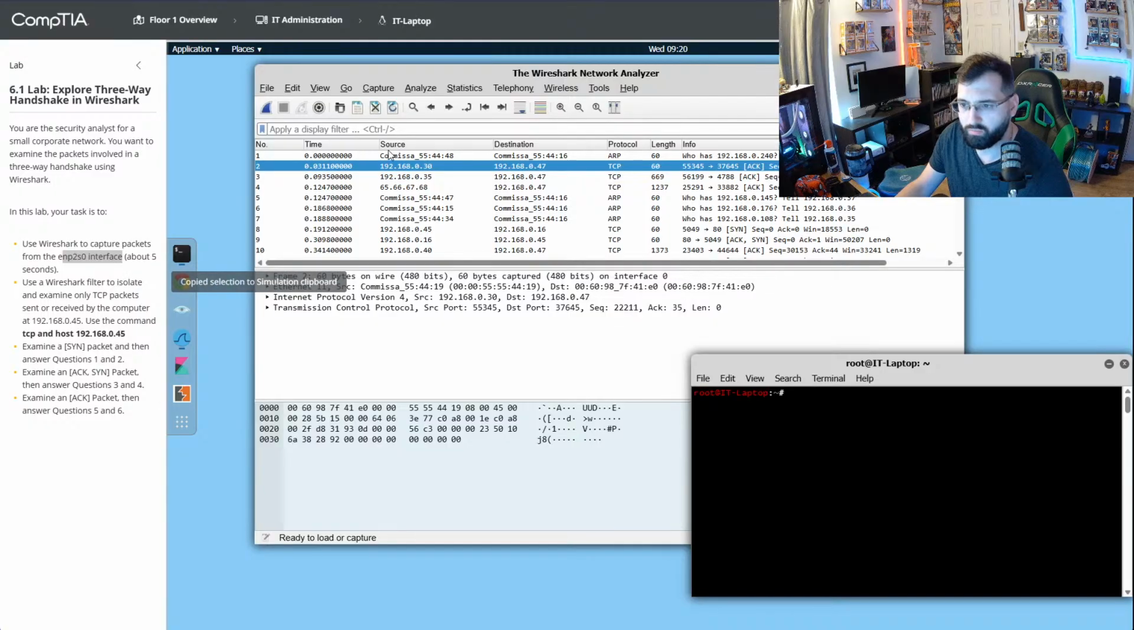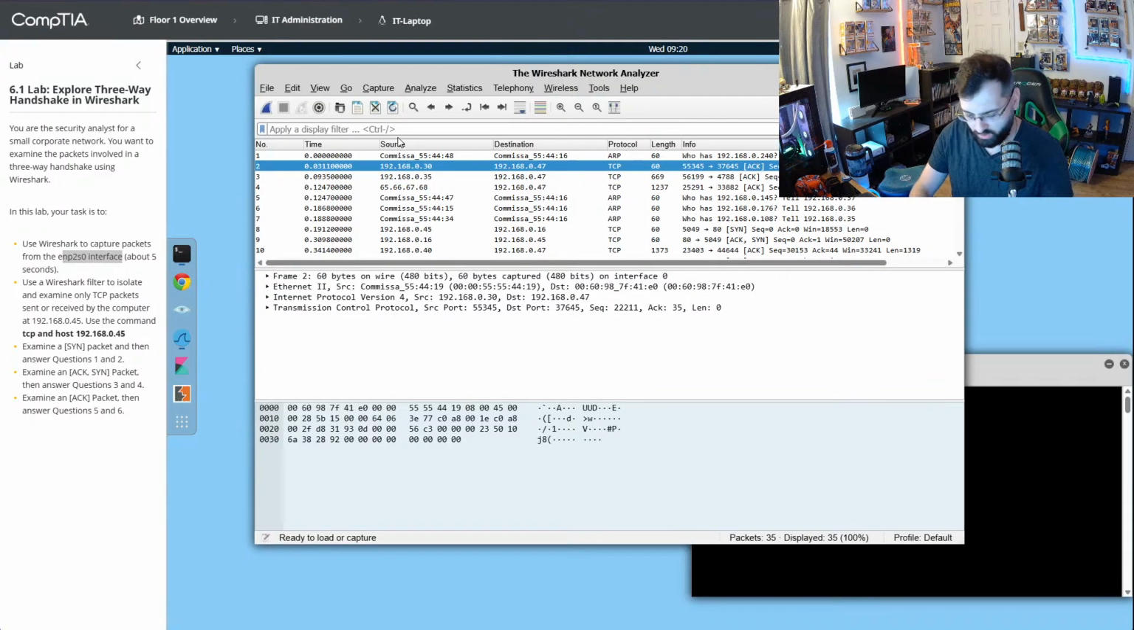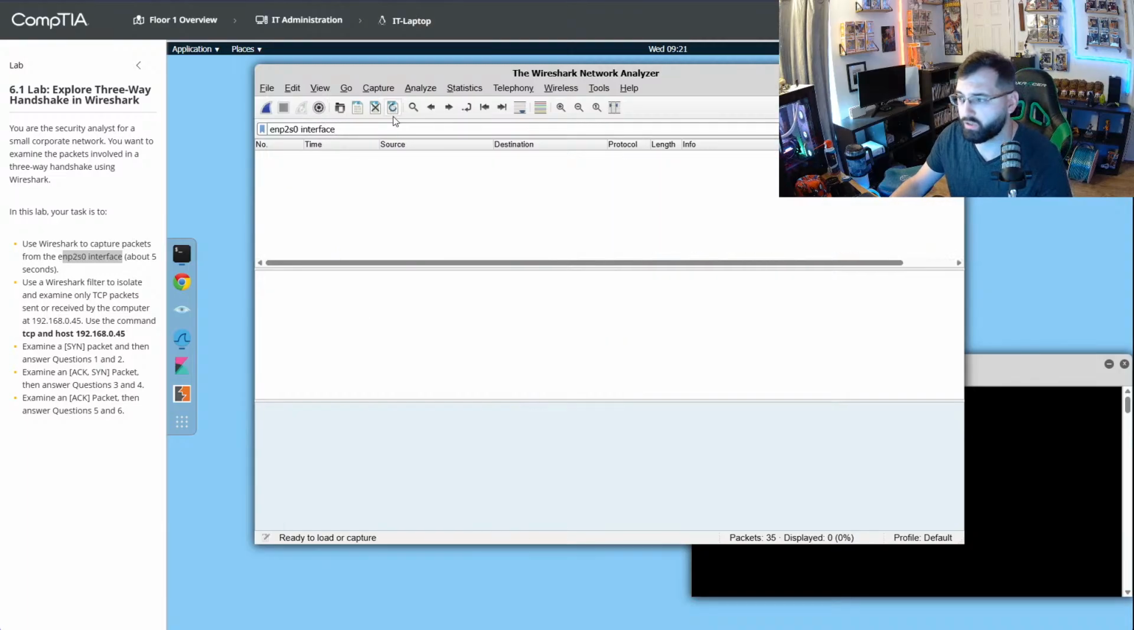But when I filtered it through, nothing popped up. Yeah, nothing popped up. Use a Wireshark filter to isolate. Do I need to enter 192.168.0.45? Nope. Put it right here. Nope.